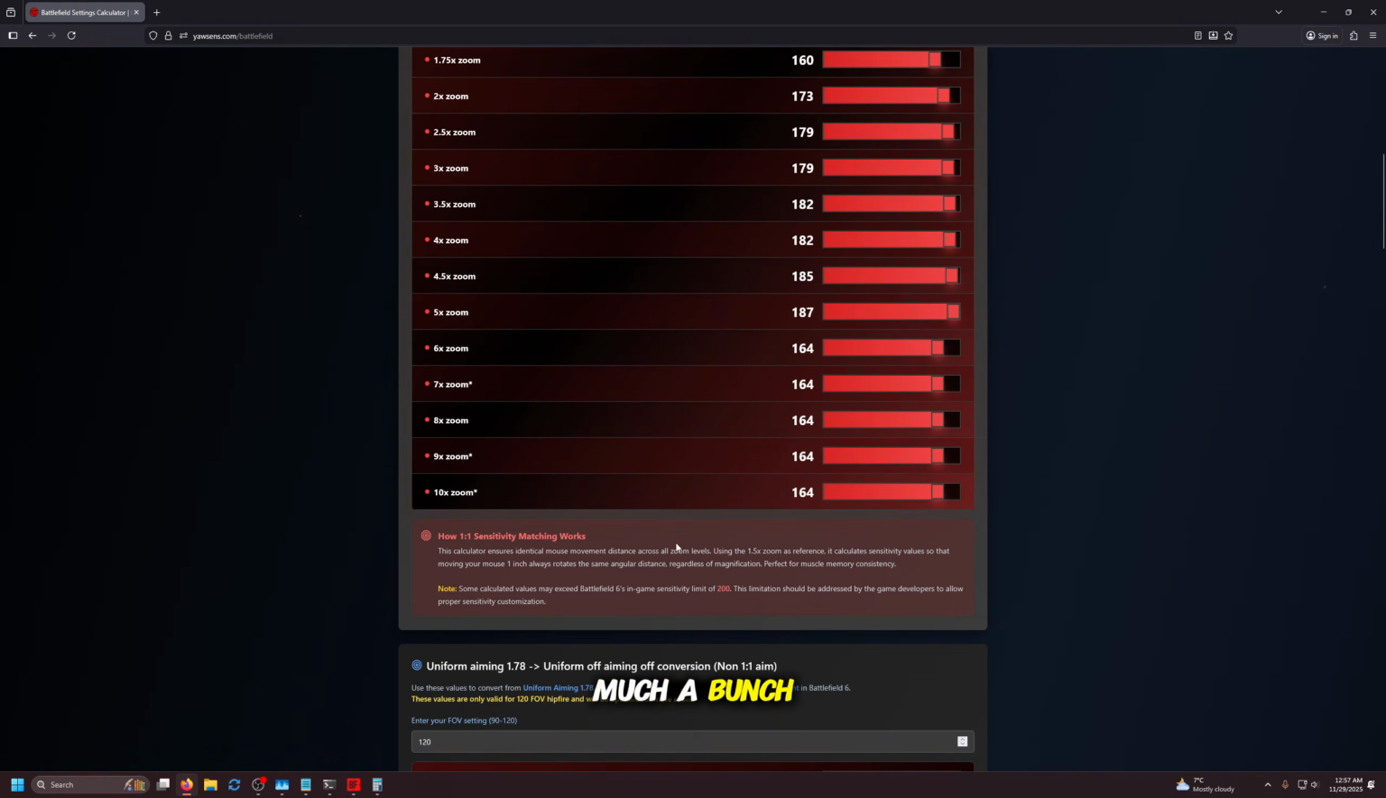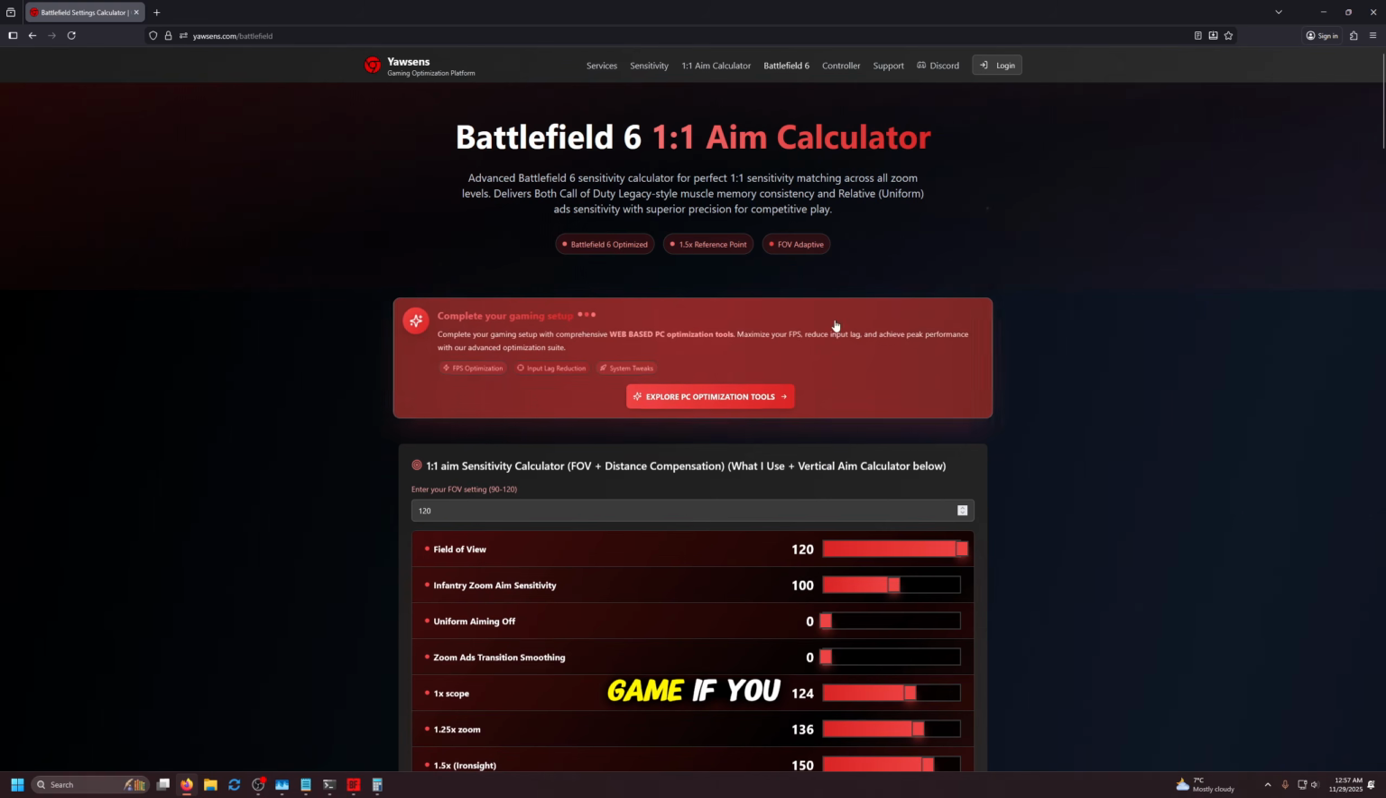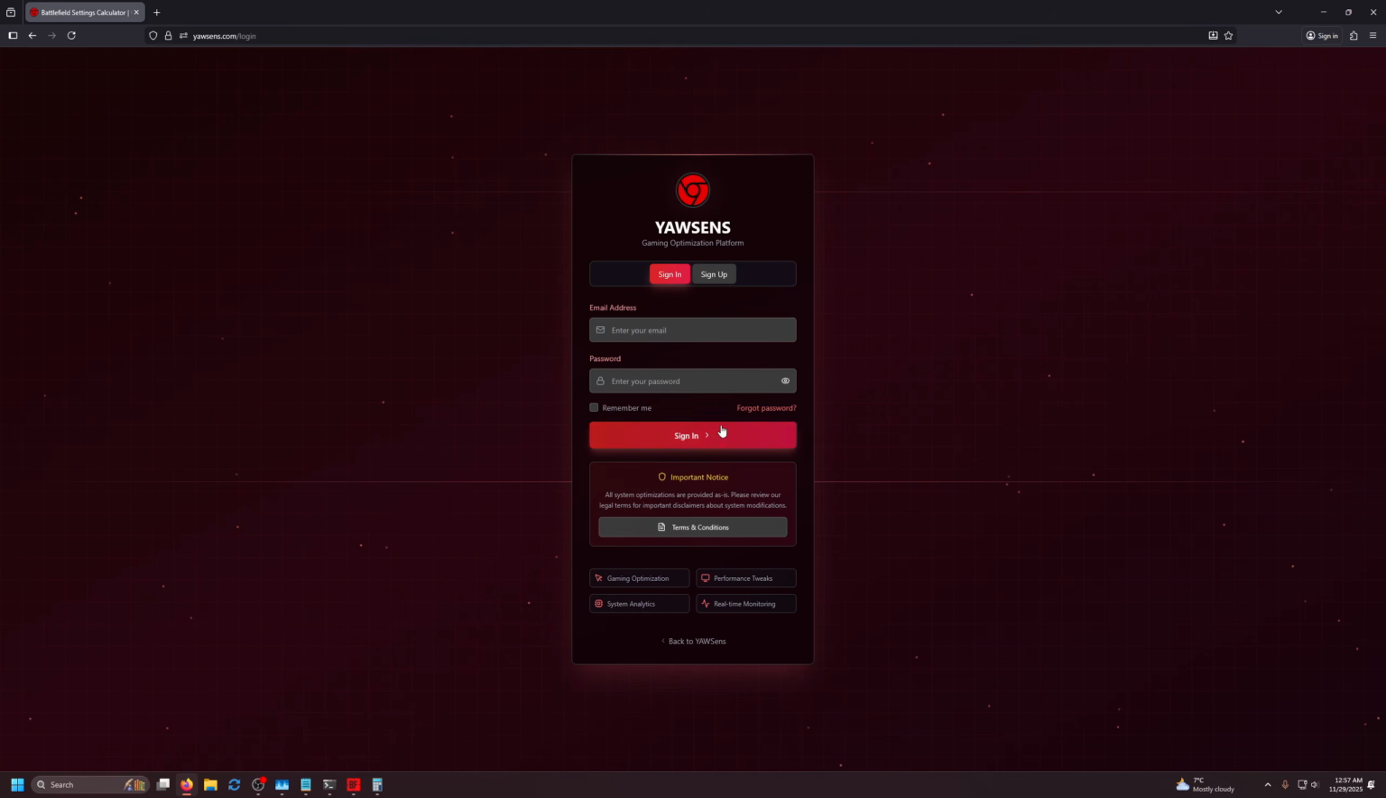There's pretty much a bunch of different calculators. You can just read everything. I tried to make this UI as friendly as possible, close to the game. If you have any other questions.